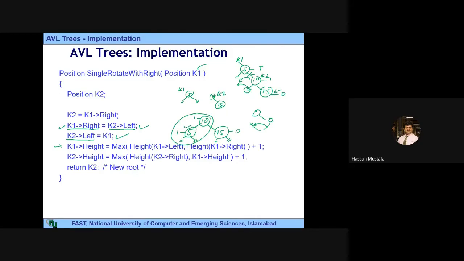So I need to adjust the height of the child first. So I adjust this height of K1 first, and use the same formula: the height of the left child and the height of the right child are compared, and the maximum is taken, and I add 1 to find the height of the parent. So the left and right of the node 5 are -1, the heights are -1. So -1 is the maximum. I add 1 to it, and the height becomes 0. So this is updated, and now the new height of node number 5 is 0.